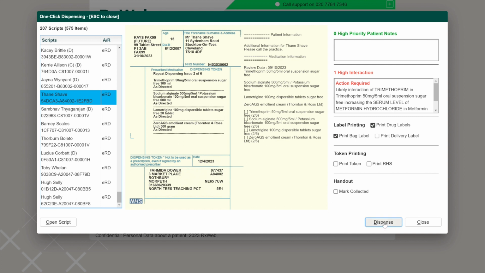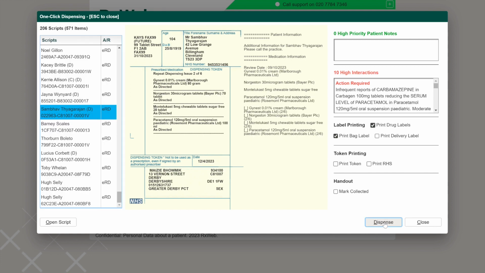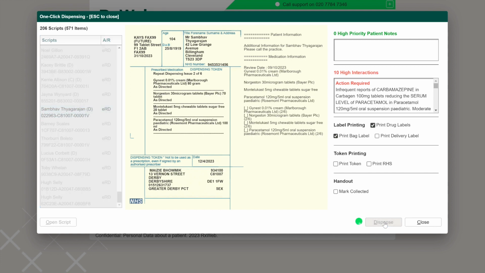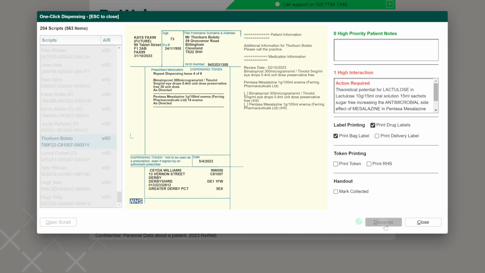When you're ready to dispense, simply one-click dispense, and that will process the entire prescription. It will then move on to the next one, and as you can see, it's much quicker to dispense this way than it is the traditional method.